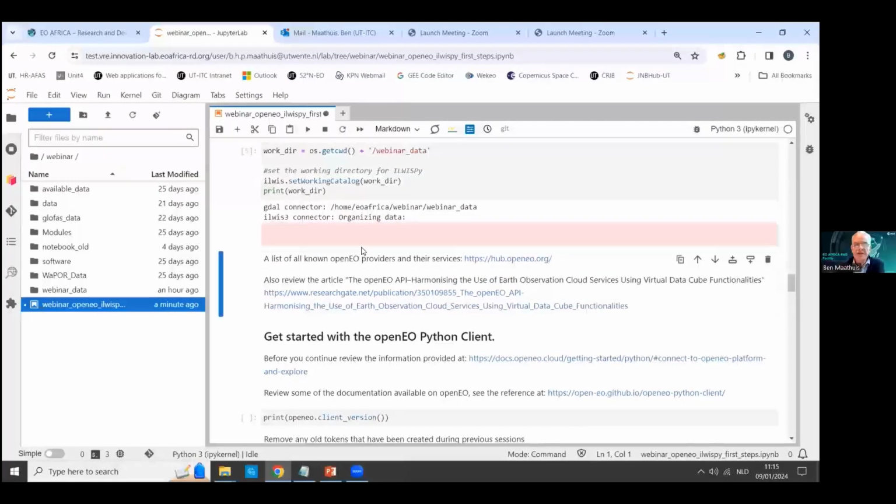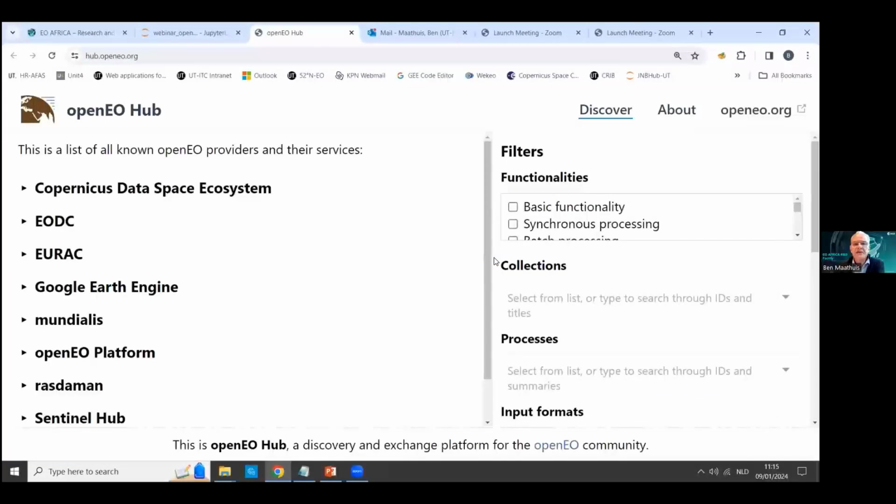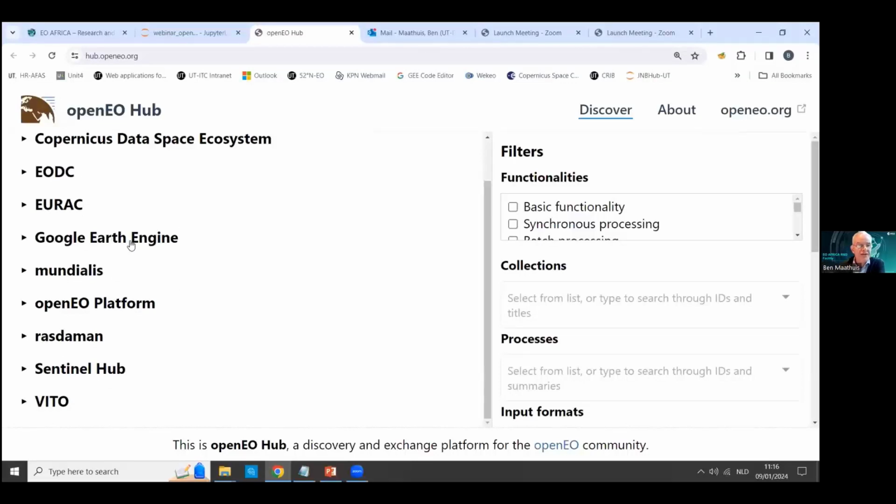So now we are going to have a look at the openEO. openEO is having a number of providers, so back-end providers like the Copernicus data space ecosystem, which is providing global data. Google Earth Engine, for example. We have a number of data providers which basically provide European data. We have the Sentinel Hub. We have the one from the Flemish Institute of Technological Development.